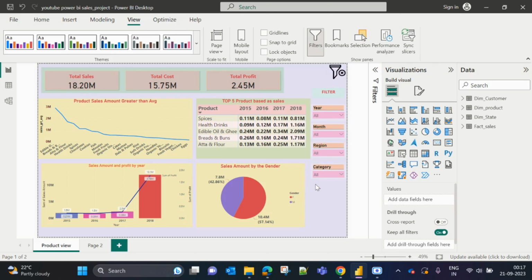Now I have said that you create the bookmark at the end of the report. Whenever the report is created and it is ready to publish, you develop the bookmark to clear the filter. Guys, why I have said this, let me explain this.